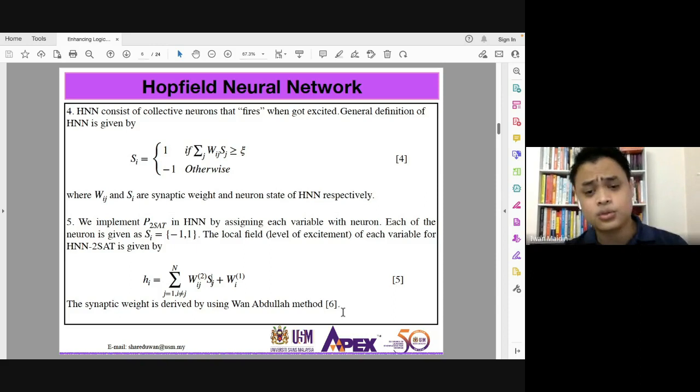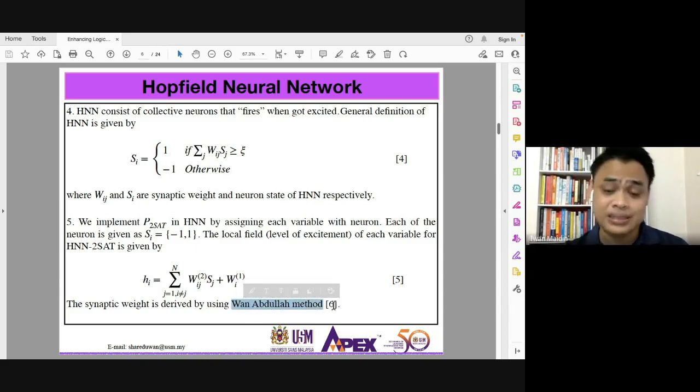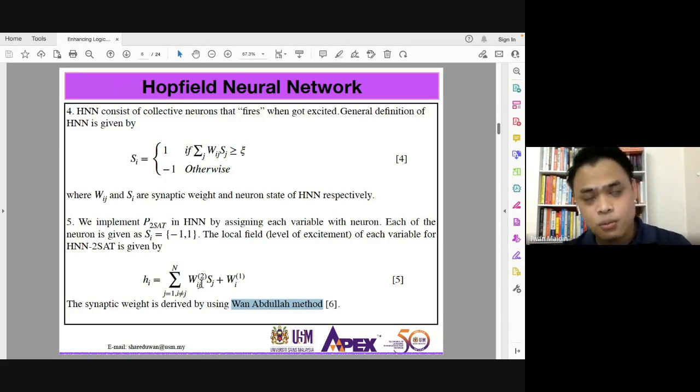If you are interested to know more about the Abdullah method, feel free to go to citation number 6, or you can just go to Abdullah 1992. They give you an illustrative example on how to find the synaptic weight. And when you compare it with the logic, this Abdullah method helps us to reduce the possible error in the Hopfield neural network. We're going to see it later.